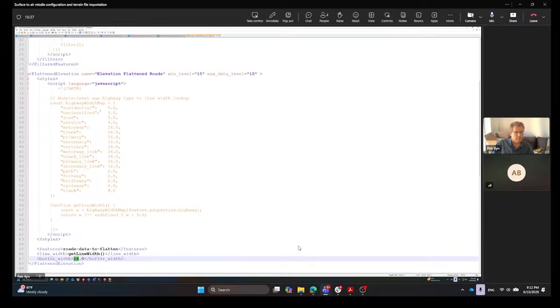Right, and this is reading the attributes off the road and setting, like the 16 meters is the default, but if it comes across a primary road, it will do 14. If it comes across a path, it'll be 2, or a footway, or a residential road, it will be 9. So they're of different widths, they are flattened.